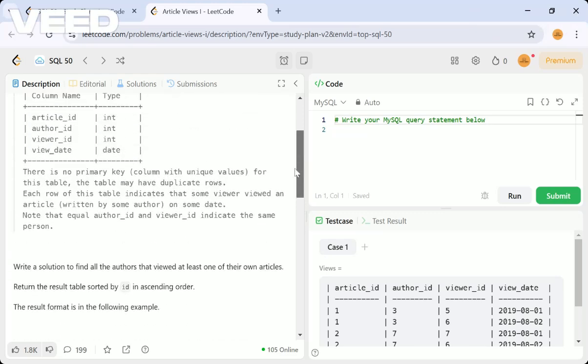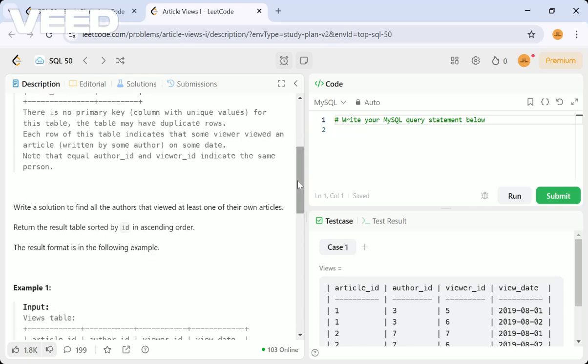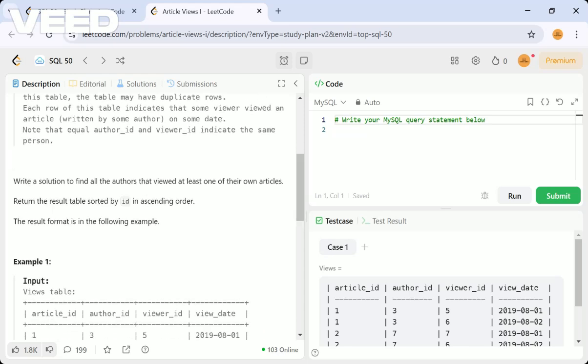As this table does not have any primary key or unique values, we have to take unique values. For that purpose we have to use the DISTINCT keyword, which is available in MySQL. To get the different values, with no duplication or repetition, you use the DISTINCT keyword. We'll see how we can write the query.